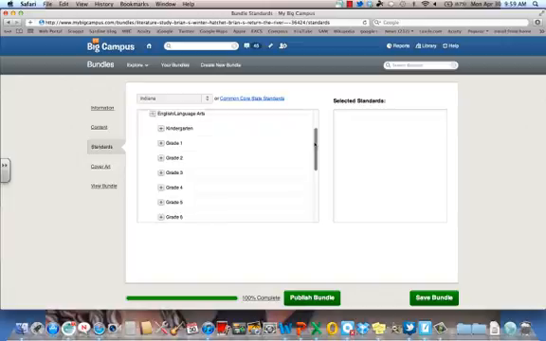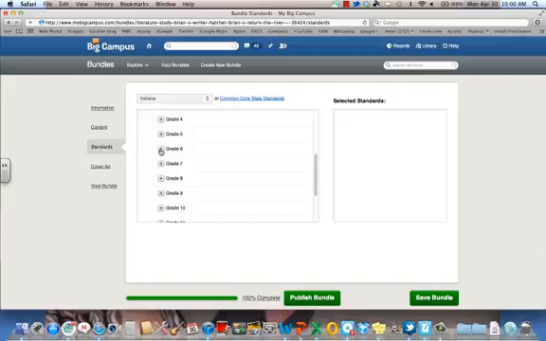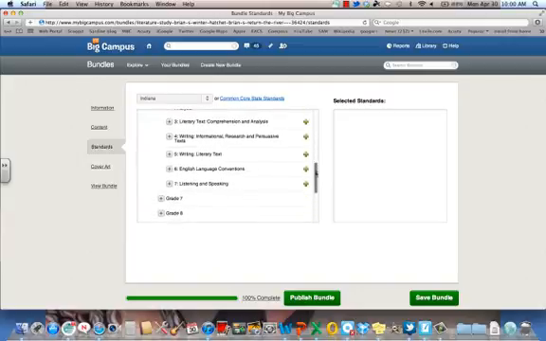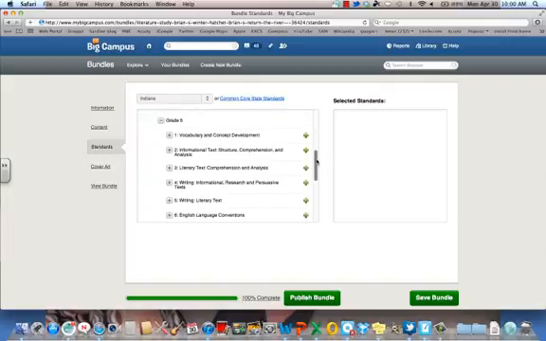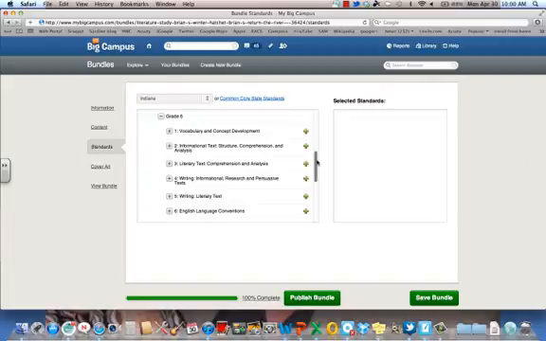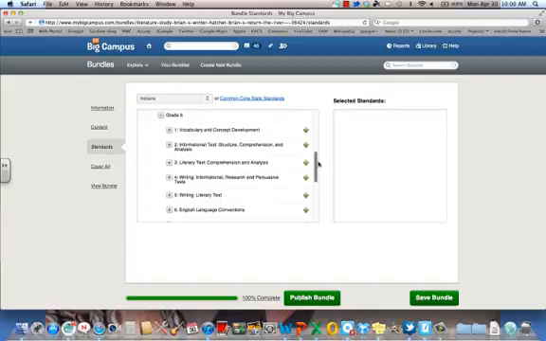And let's say I was choosing this for 6th grade, and there, click the plus sign, and up come my 7 standards in grade 6 that are the Common Core State Standards. Now I have to think about inside this bundle which of these standards apply. Vocabulary and concept development, and all I have to do is click the green plus, and all of a sudden it instantly slides over here to my selected standards.